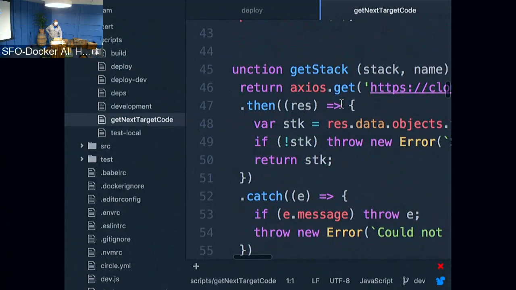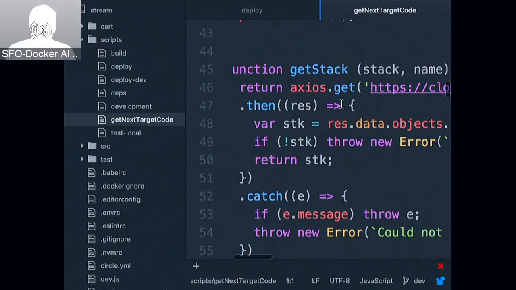You should be switching between blue and green. None of that, it's super simple. It's literally just if green is currently running, we deploy to blue. If blue is currently running, we deploy to green.